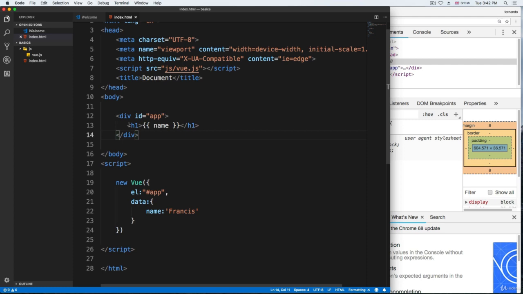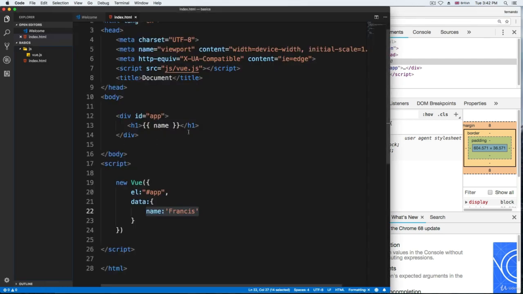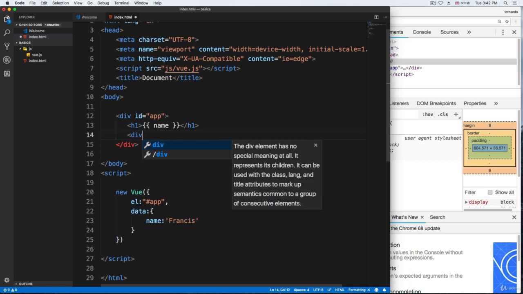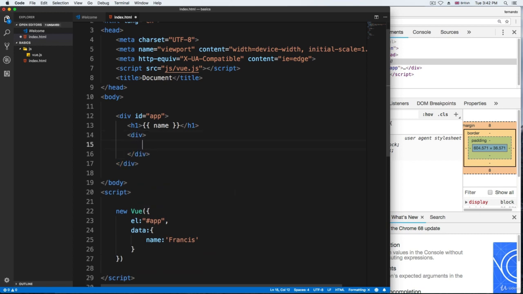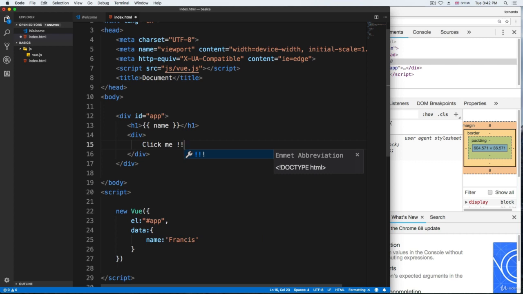So I'm going to show you how to do it with this example. Right now I have just the name on an H1 tag and the data name of Francis. So if I go to the application, we just get Francis, right? Okay. So what I want to do, I want to use this event and trigger a method right here. All right. So I'm going to go here and I'm going to say div, just a common div. And this one is going to say click me, right?